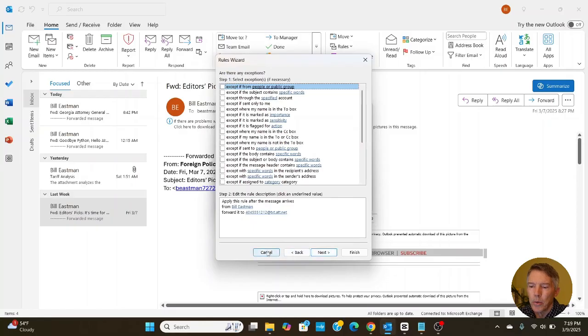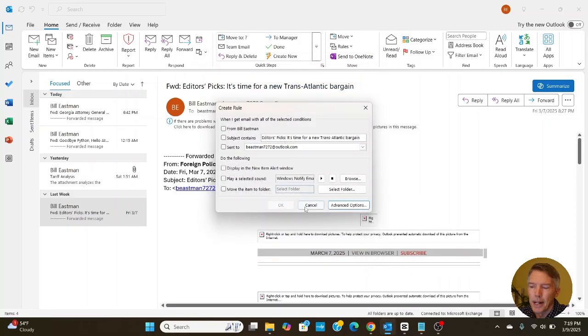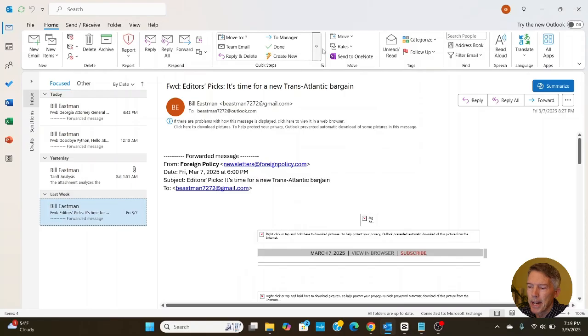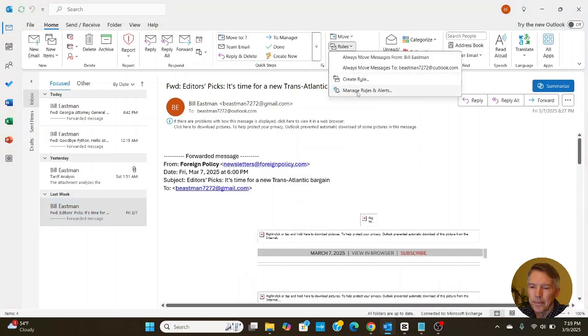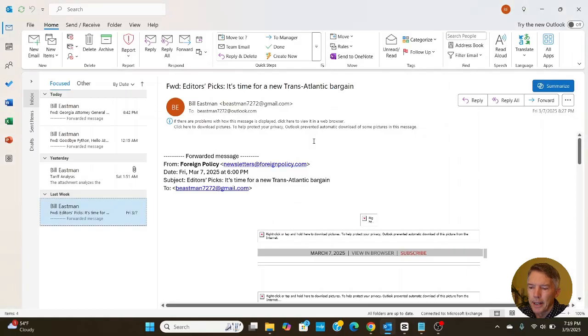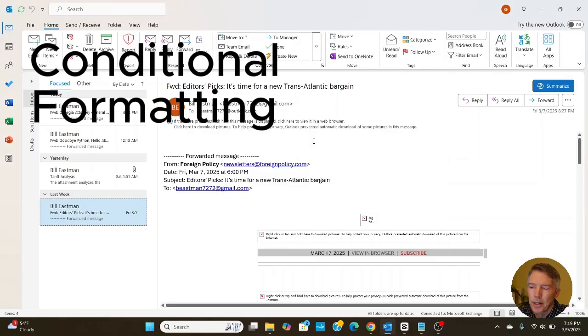Okay, once you've created rules, you may need to edit them from time to time. To do that, just go into Manage Rules and Alerts in the Rules menu. Outside the Rules tool, conditional formatting can be useful for managing your inbox.